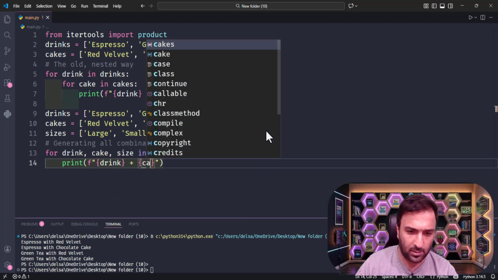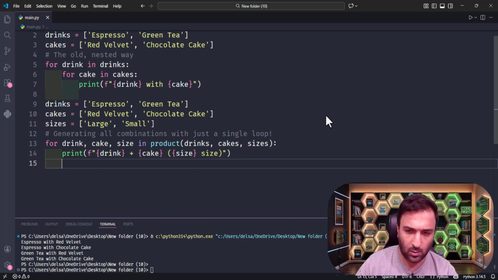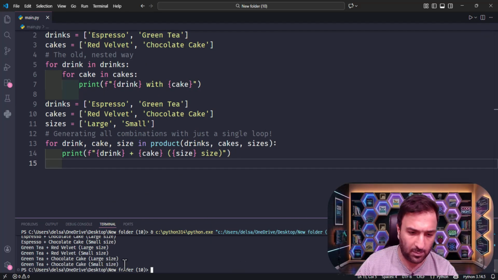And let's print. Okay, let's run and print. Unlike zip, which pairs elements one to one, product intersects every single element from all lists to ensure absolutely no combination is missed. The repeat parameter.